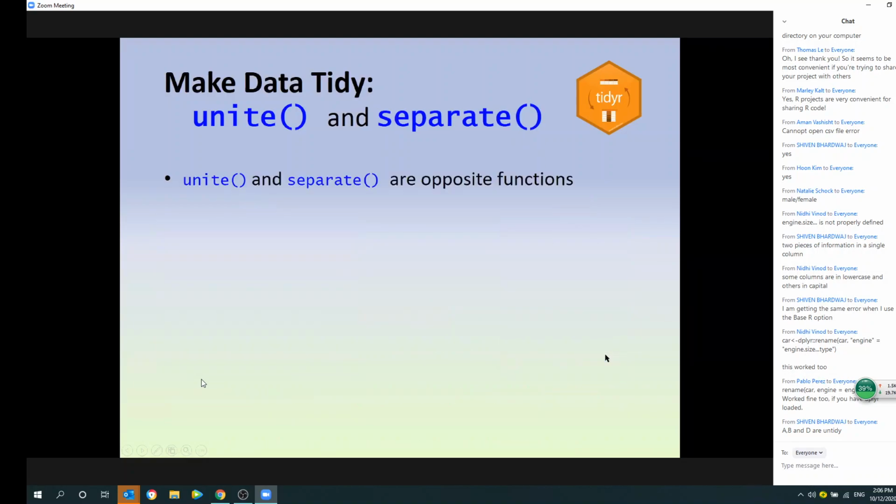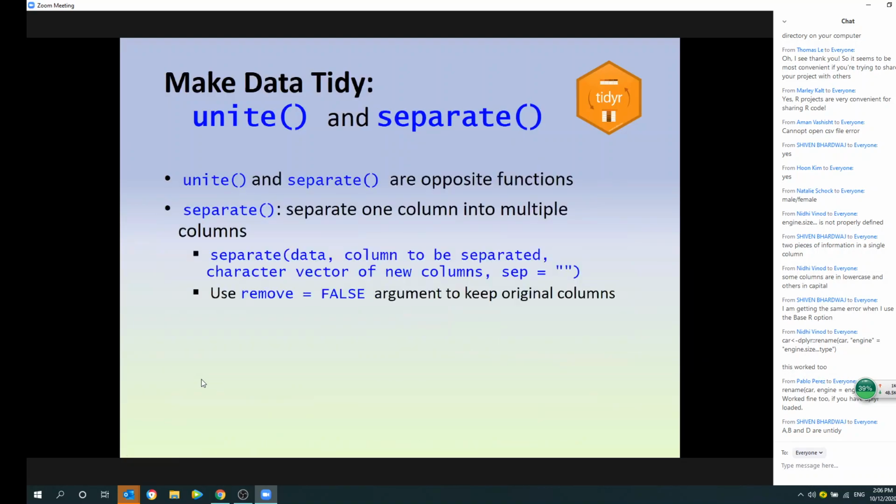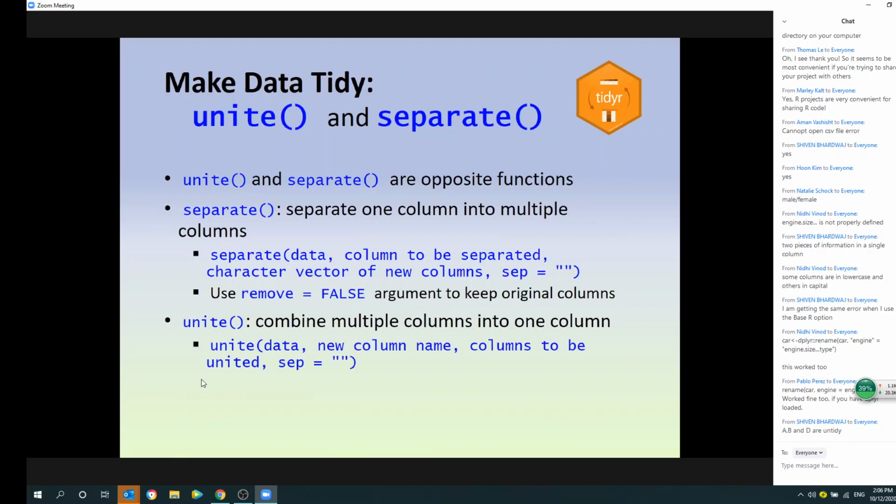If you don't want the original column to be removed, you say remove equal to false. So this argument will keep the original column. Sometimes it's a good thing to do because you want both. So you can say remove equal to false. Unite is the opposite. And if you want to keep the original, set it to false.